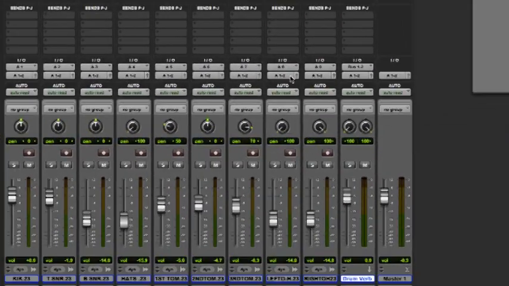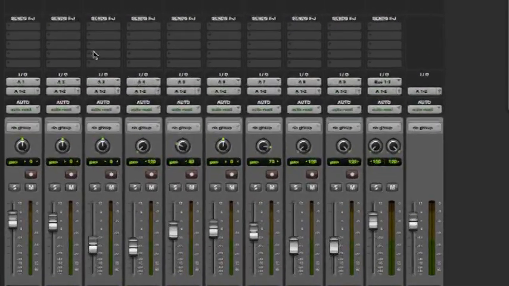What we need to do now is enable all of these drum tracks to be able to send signal to that reverb. So I'm going to click on the kick drum there, and holding down Shift, I'll click on the last element of the drum kit, the right overhead, and that's selected all elements of the drum kit.